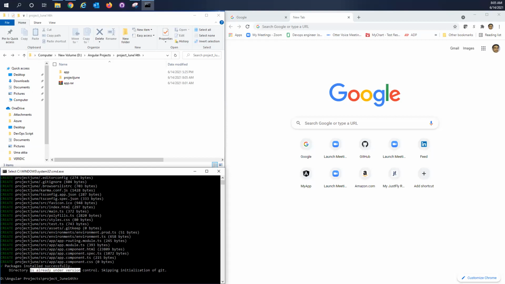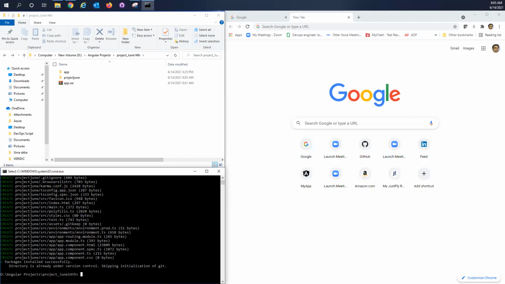Directory is already under version control. Skipping this, okay. And that is okay, no problem. You just go and replace the app. Before you do ng serve, you replace the app inside that folder.